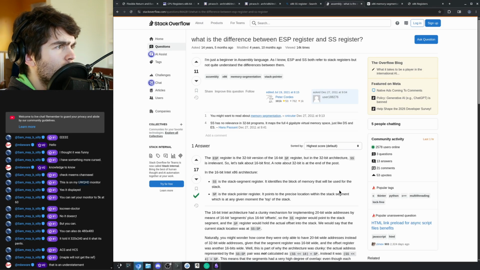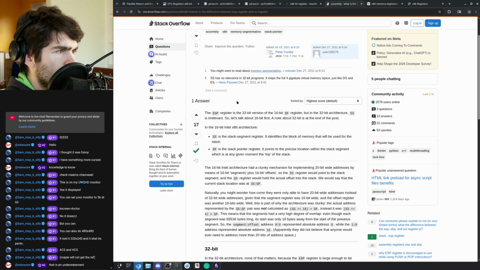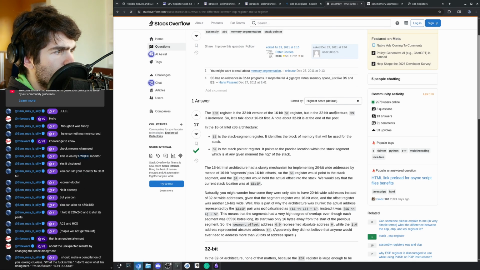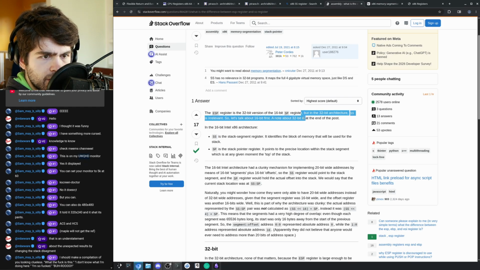What's the difference between the ESP register and the SS register? The ESP register is a 32-bit version of the SP register, but in 32-bit architecture, SS is irrelevant. So let's talk about 16-bit first. Okay, SS. About the unexpected result from changing the stack. Okay, makes sense.